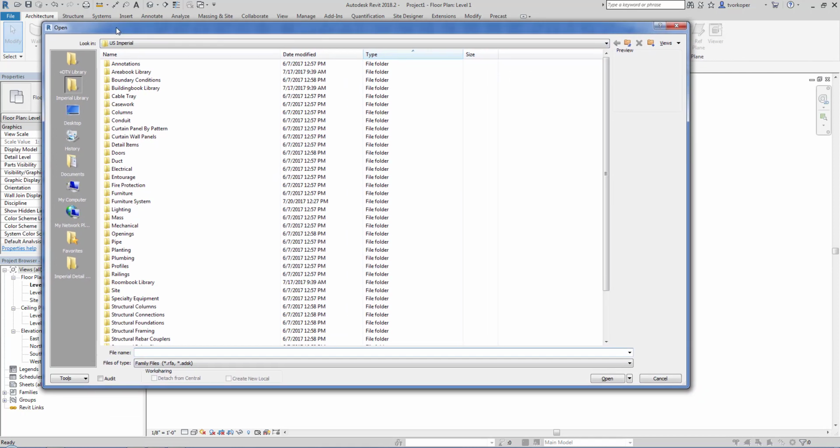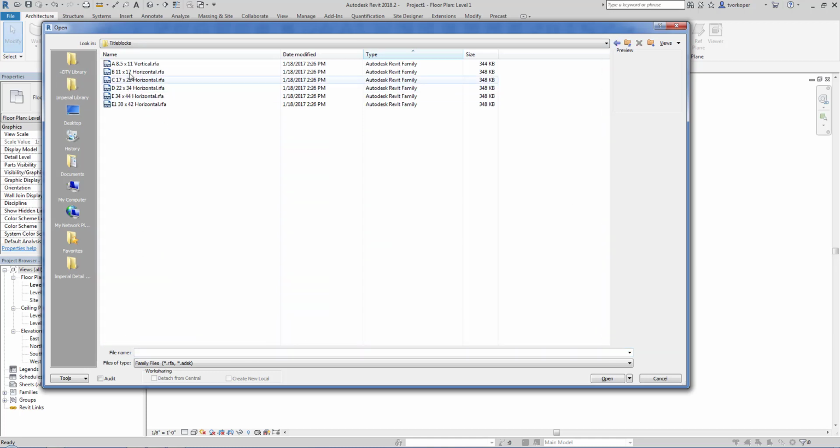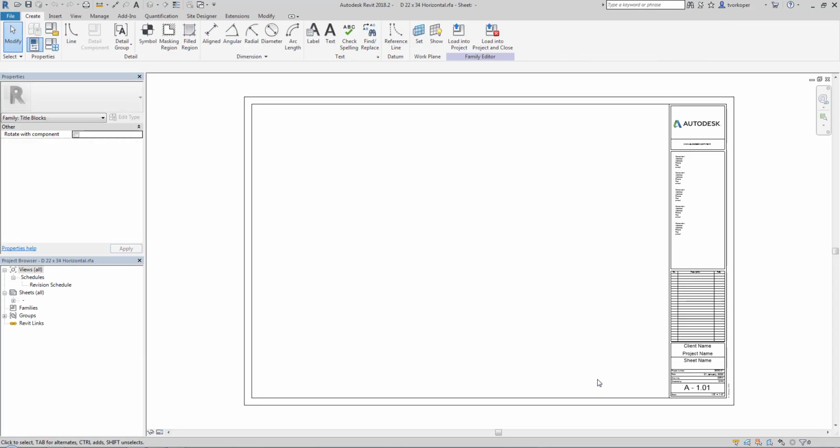Once we select Open, we'll go to our Imperial Library, and we'll scroll down to the title block folder. In here you can see very similar file names, where it is the architectural size letter for the sheet, followed by the dimension of the sheet. Let's go ahead and open the Architectural D 22 by 34 horizontal title block. And we'll go ahead and change the dimension, rename the file, and then add some information to make it a custom title block for ourselves. So I'll go ahead and open that.